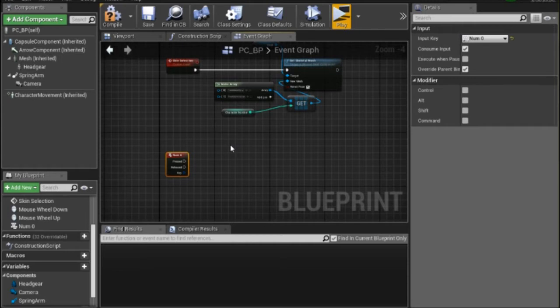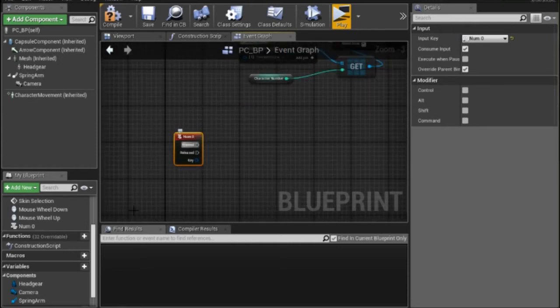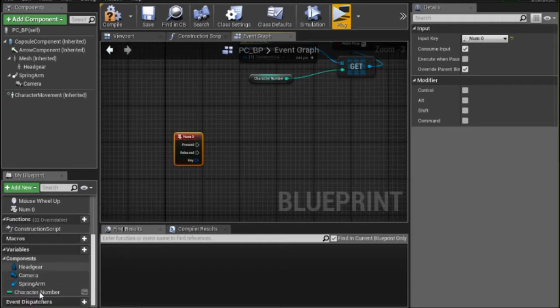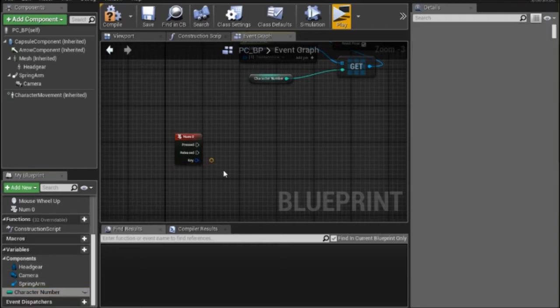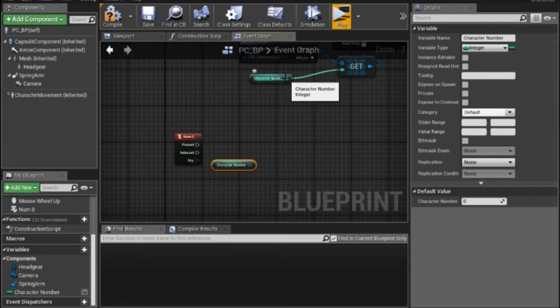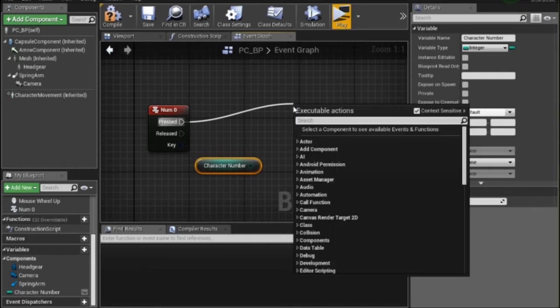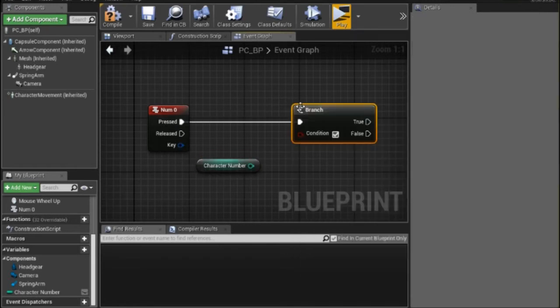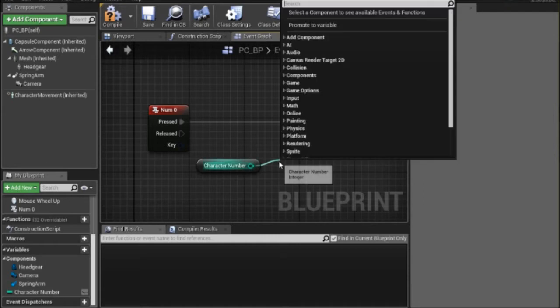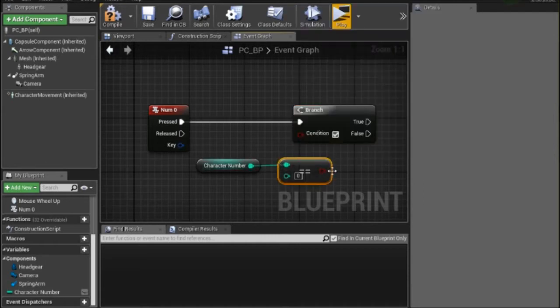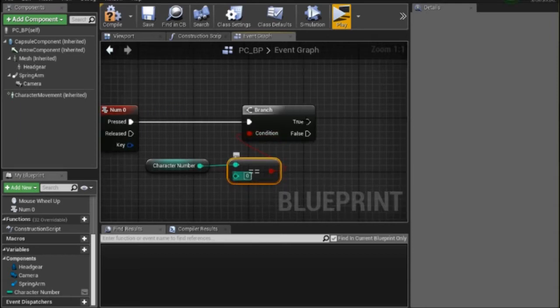It's as soon as we pressed it, and we get our variable in here, get, I could have taken it directly from here, it doesn't matter, but just so there is no confusion, I get a new character number reference. What I do now is I make a branch. Now when this here is equal to 0, I will put this into the branch. If it's true, we want to change it to 1.